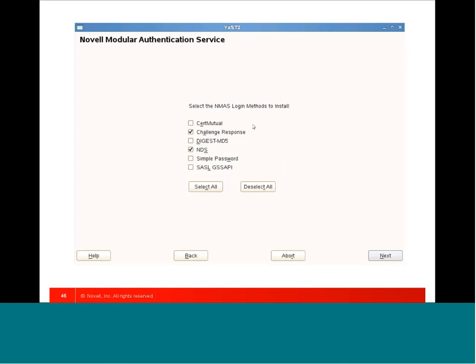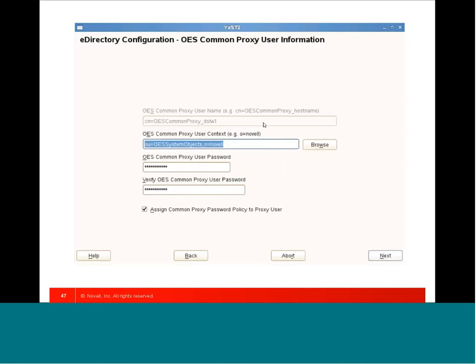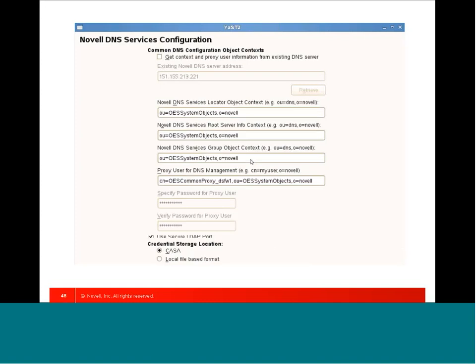The methods, it doesn't matter what you select here, it's going to install all of these anyway, so it can be skipped. And then the Express install will automatically create this proxy user, the OES proxy user, which is used for the install or for other products. The last product here is DNS, which does have to be installed on the server, at least at the time when you're configuring it. It's something that you want to at least leave configured.